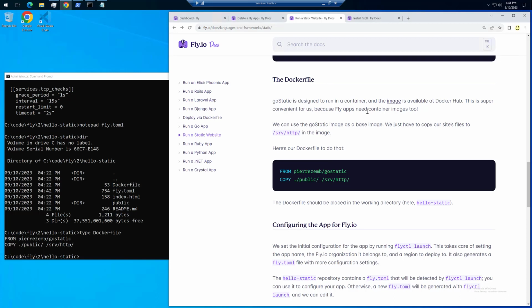Go Static is designed to run in a container, and the image is available at Docker Hub. This is super convenient for us because Fly apps need container images too. We can use the Go Static image as a base image. We just have to copy our site's files to /srv/http in the image, and you can see the instructions in the Dockerfile to do that. Then the Dockerfile should be placed in the working directory, in our case, Hello Static.